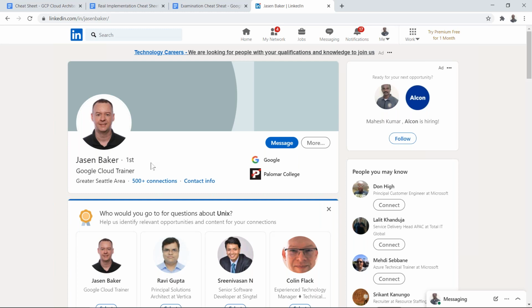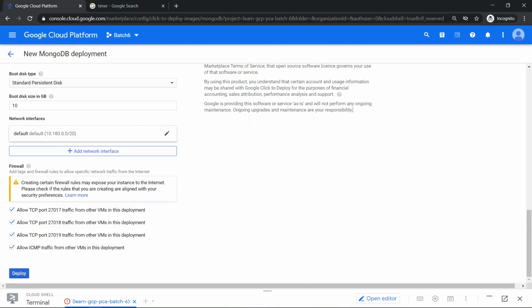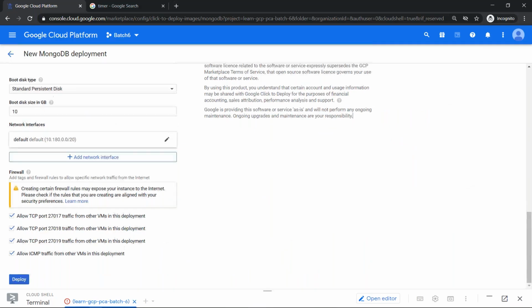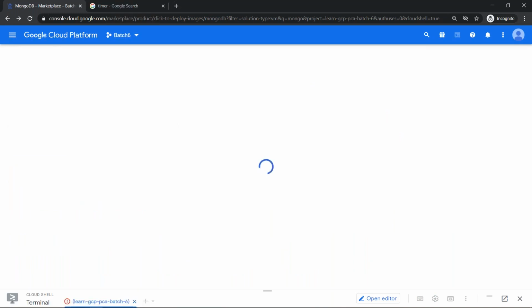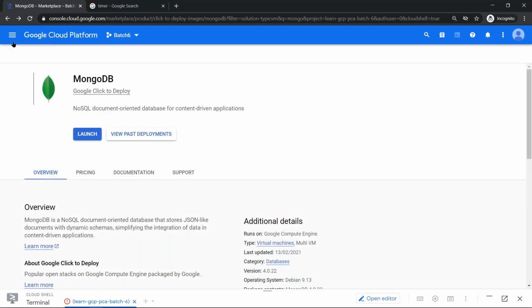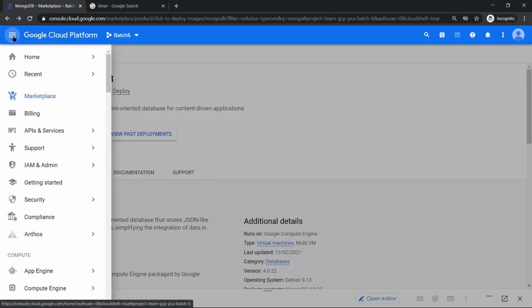So Jason Baker's response was to use the marketplace. He shared this information in the training itself. One of the rounds in Google interviews is sometimes a one-on-one interaction or whiteboarding. In that, he said just go to the marketplace and search for WordPress, you'll get it, install it, and all the details are going to be there.